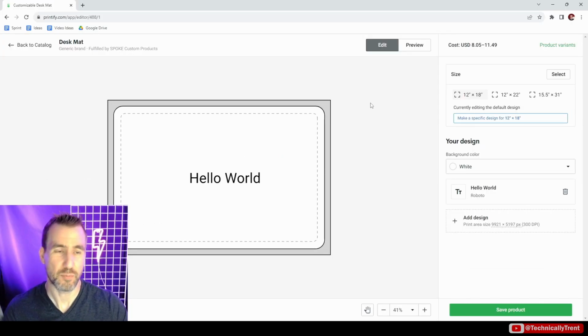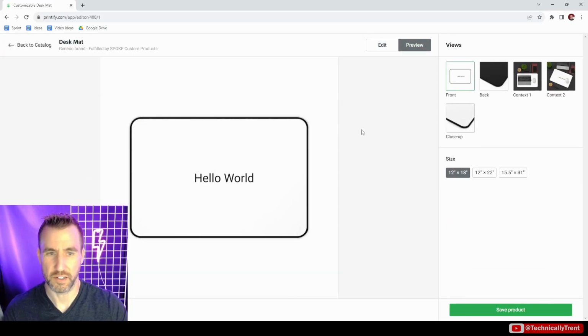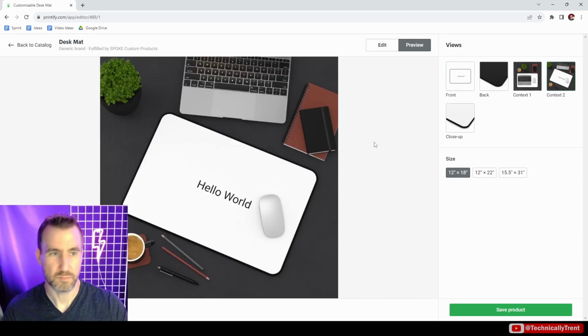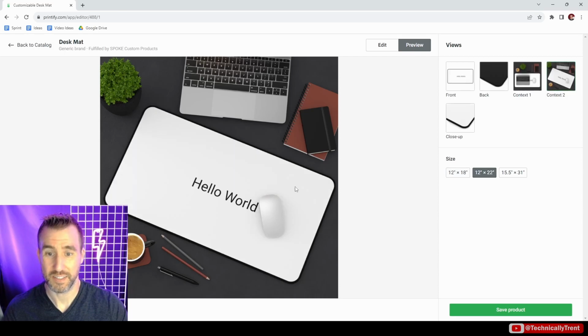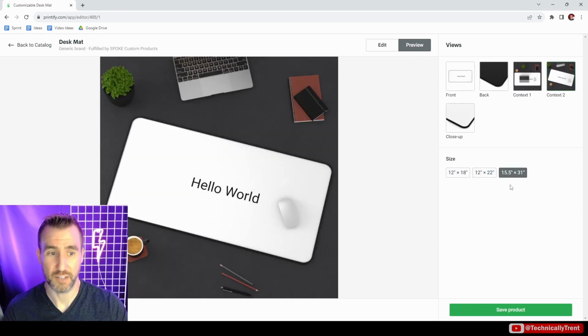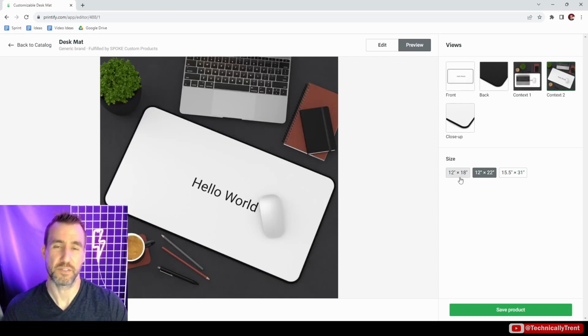Hello world. And I'll preview it so you can see what it looks like here. So let's go to one of the nicer mock-ups. So you can see this is the 12 by 18 size. This is the 12 by 22 size. And then we have the 15 and a half by 31 size. And it's not just that they're different sizes, it's that the ratios are also different.